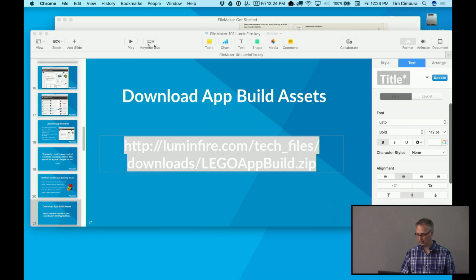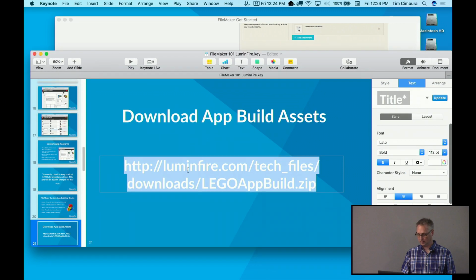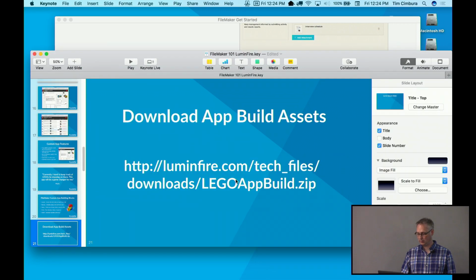And then, yep, it's lumenfire.com/tech_files/downloads/LEGO-app-build.zip.